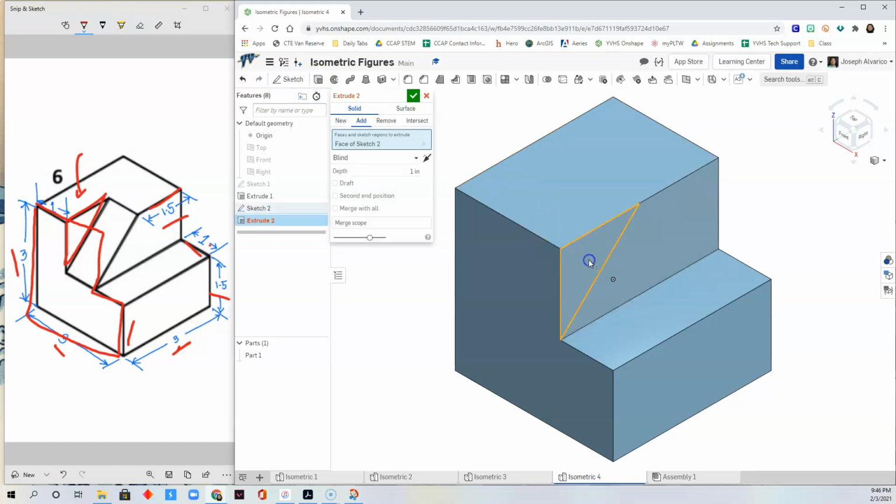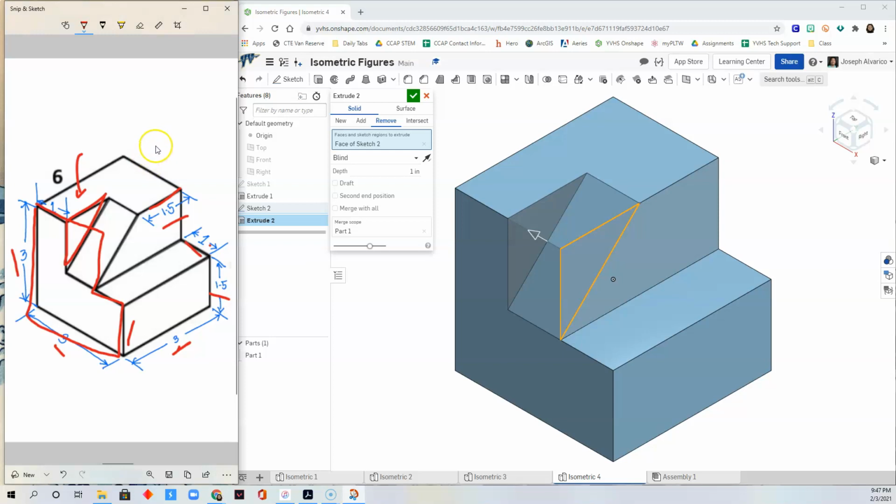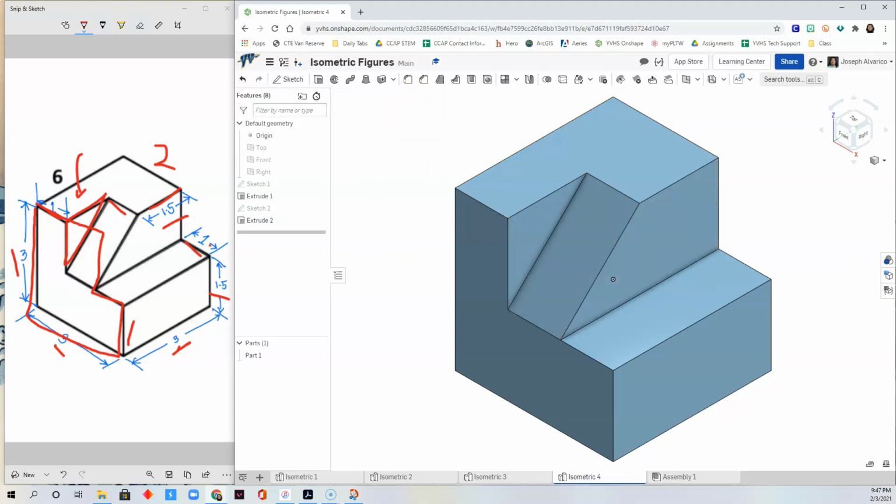So click this sketch, and instead of adding, we are removing. And we're going a width of 1 inch. Why 1 inch? Because this is 2 inches, and then this here is 1 inch. So the remaining part is 1 inch as well. So I already have 1 inch here. So I'm just going to click check and I'm done with this figure.